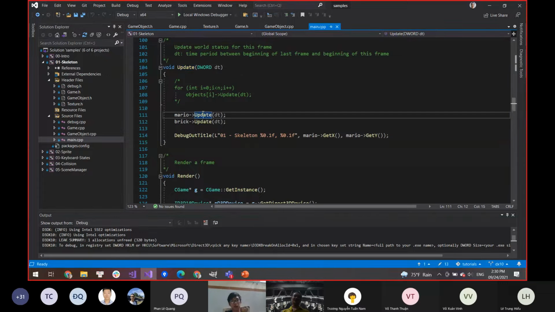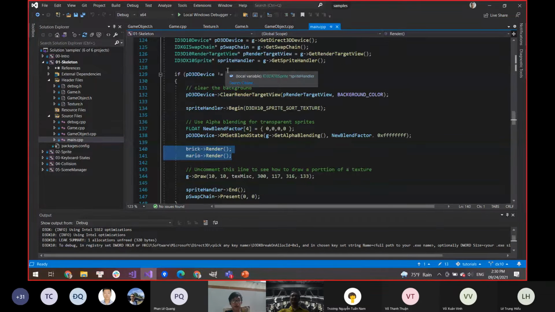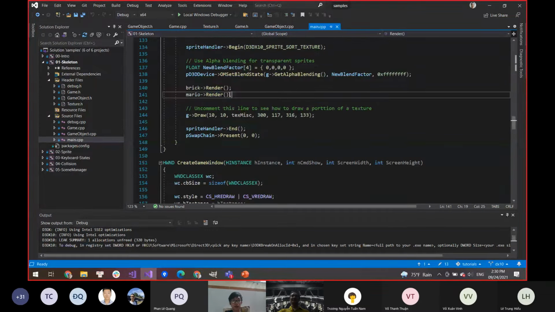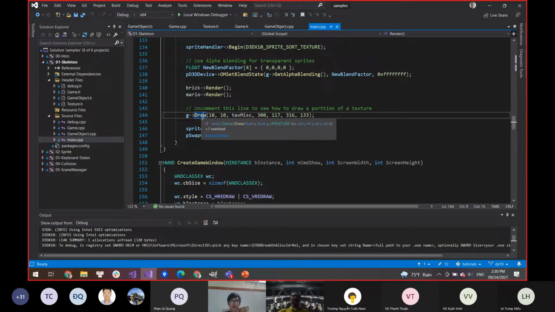So in the update function of Mario, which we already saw, we update the velocity of Mario. And to render a frame, similar logic. So you can see the framework here is just the same, right? But the actual part of it is to render a brick and render Mario. And over here we try the function to render a portion of a texture, right? So it is actually not an object, but it is just to draw something on the screen, to draw a portion of a texture onto the screen, to try the new draw function that I explained earlier.